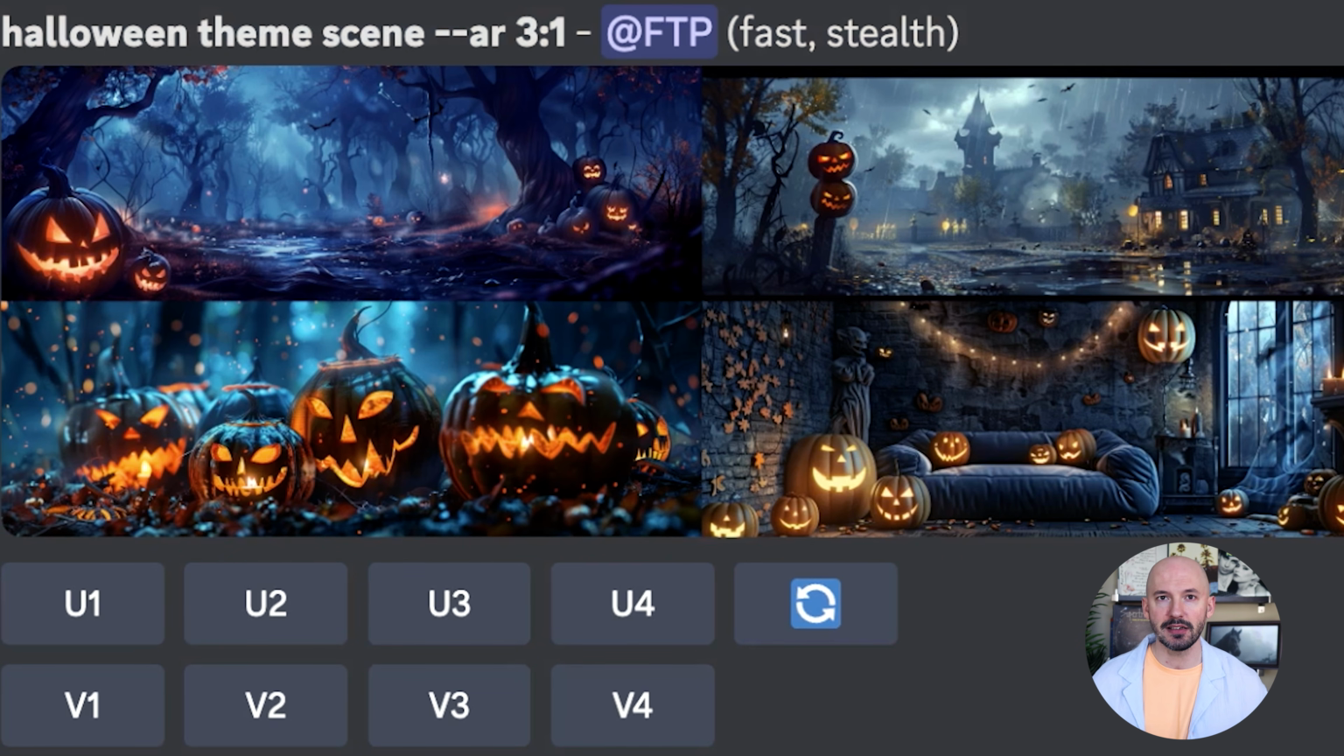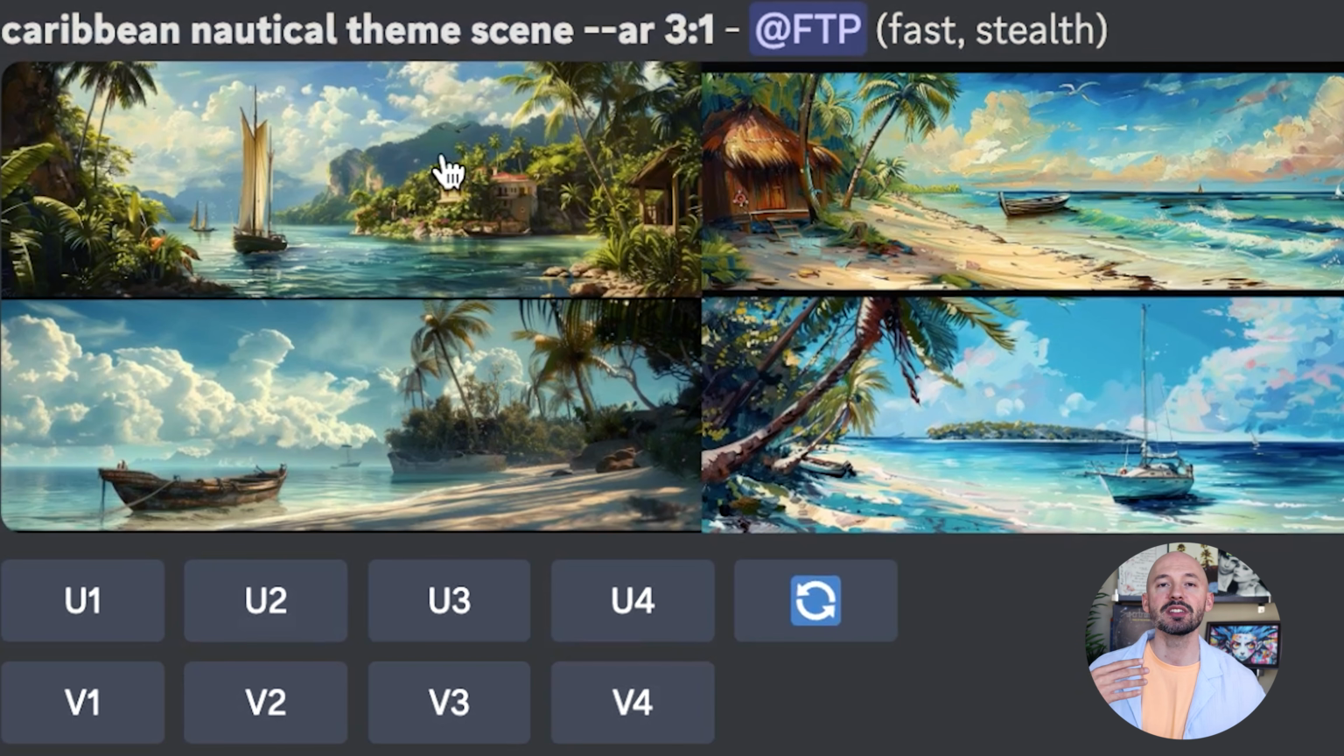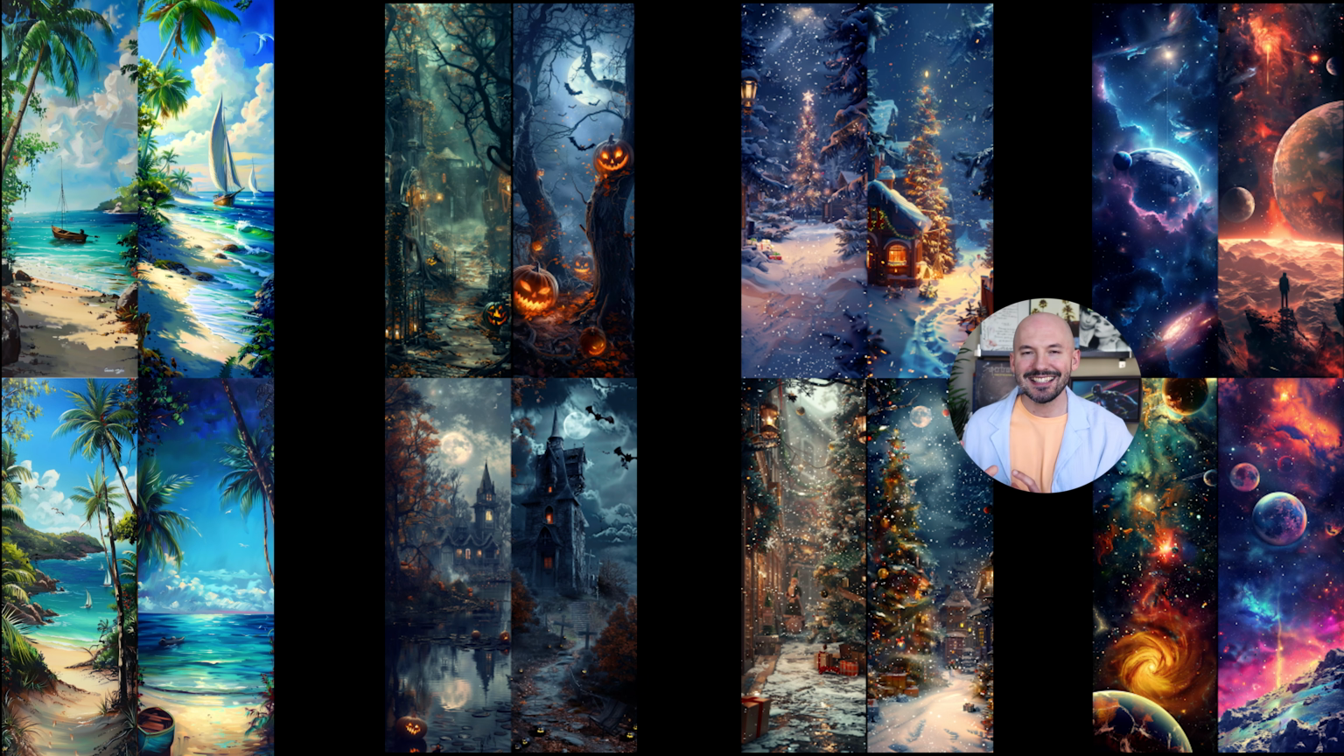Halloween theme scene, AR 3:1. Outer space looks pretty cool. And then here's a Caribbean nautical theme. But that same idea in an inverted ratio like 1:3 will generate in a vertical look.